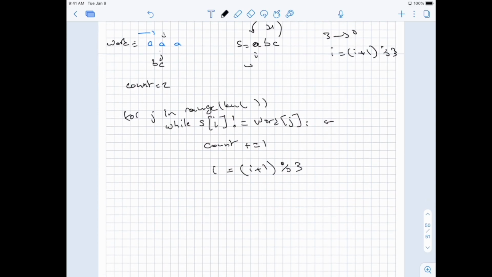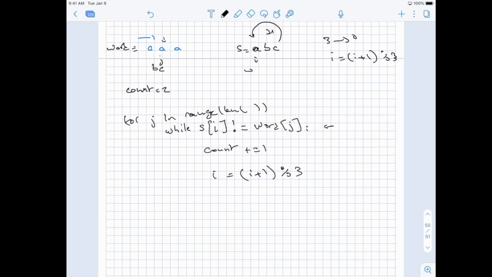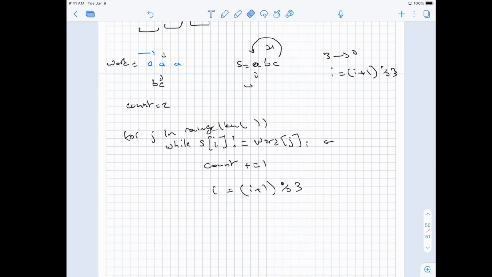Okay? And so when they are equal, what should we do next? Well, we should just move both pointers. So we move this pointer here, and we move this pointer to the next one here. But for moving this J, this for loop takes care of it, but we need to do this move here. And so that move is going to be I plus 1 modulo 3, because we don't know, maybe it was at the end. Okay? So this is going to be after the while loop.